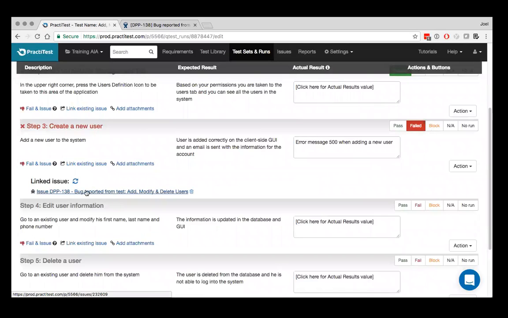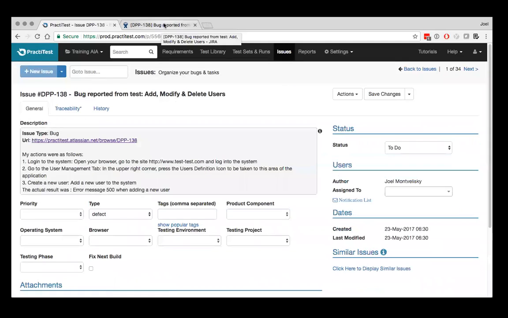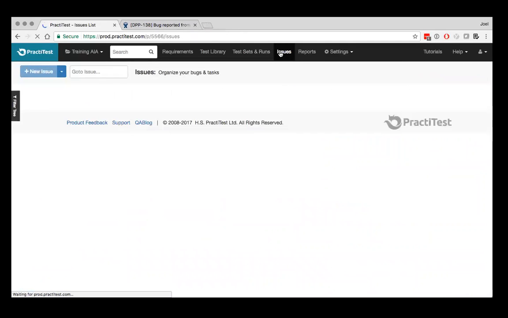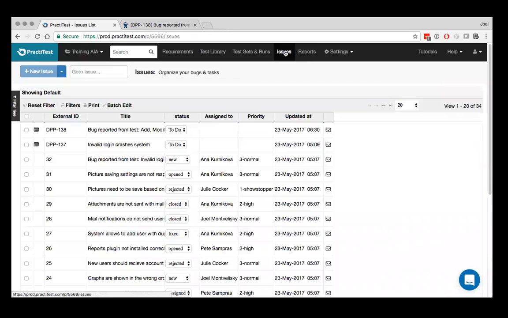And also within PractiTest, if I refresh my screen, you will see that I have here a link to your bug in Jira. Now, also to make a stop in here, what is happening behind the scenes is that within PractiTest, we actually reported the bug in Jira, but we also added a copy of that bug within our issues module in PractiTest. That is what you can see here.